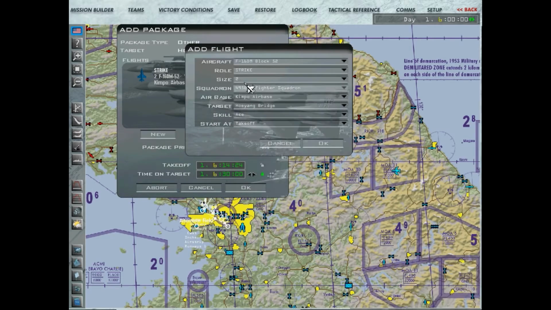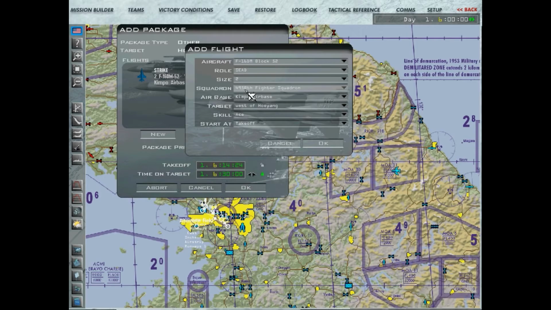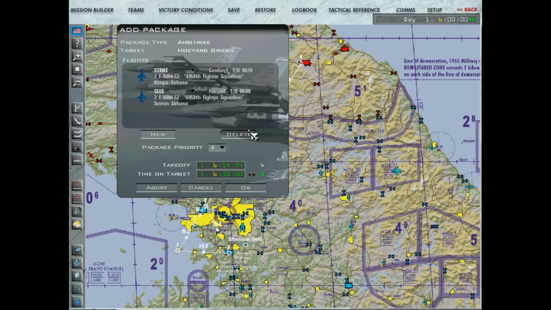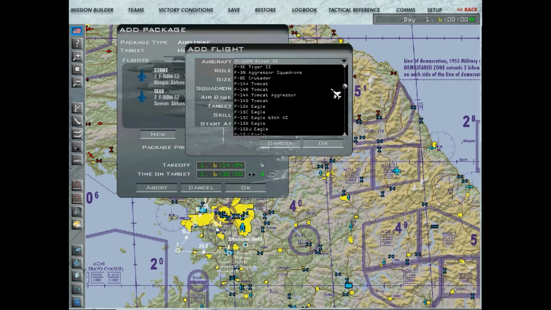Going to add a new one. This time it's going to be a seed. It's not from Kimpo this time, it's going to be from Suyang. And everything is okay there except target instead of takeoff time. Press OK to that. And the third one is going to be a Typhoons.